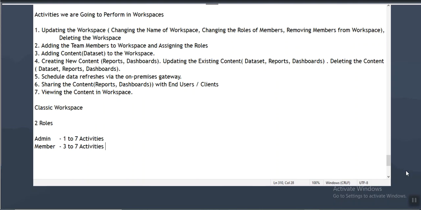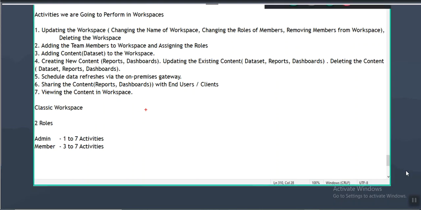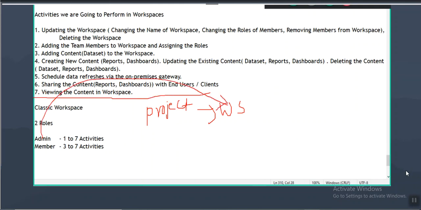So there is one project we started, and for that project there is one workspace. When you are the admin of that workspace, you can do everything I listed here. You can update the workspace, delete the workspace, add team members to the workspace, and assign the roles. Why? Because he is admin. He has all the rights.